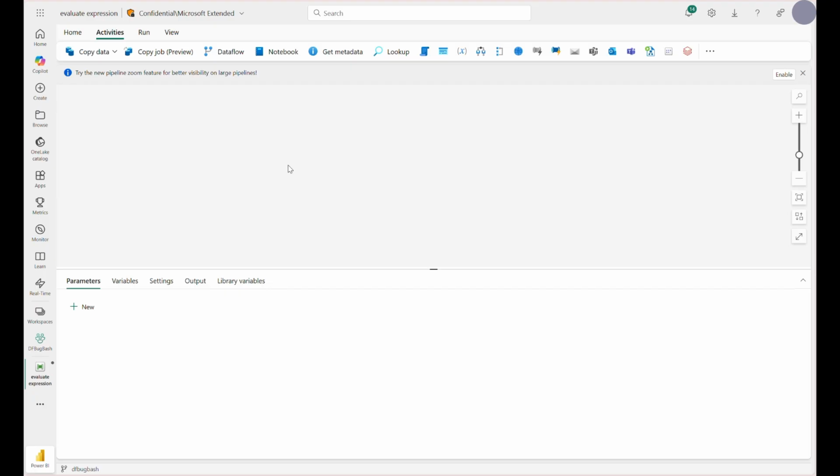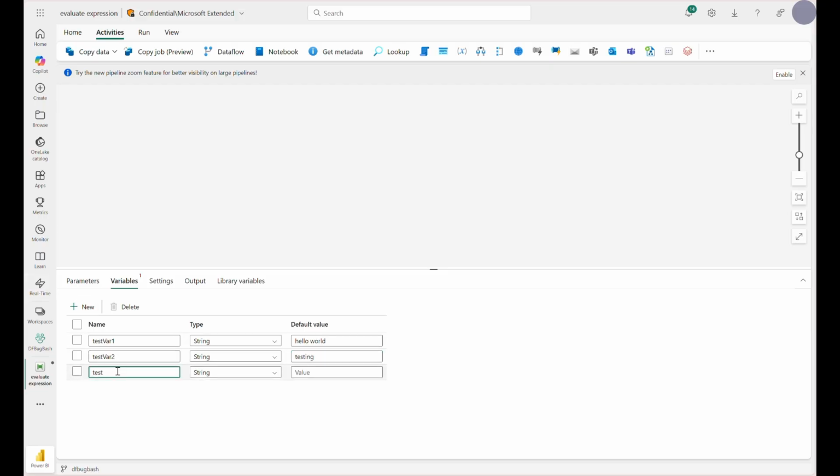So I'm in a brand new pipeline now, and I'm going to go ahead and set us up for some of the exciting scenarios we can use with the Evaluate Expression experience. So I'm going to create a variable. I'm just going to call it test variable 1 and name the string hello world. And then I'm going to do some more variables just so we can play around a bit. Let's call this one testing, and then a third variable, space 1, 2, 3.